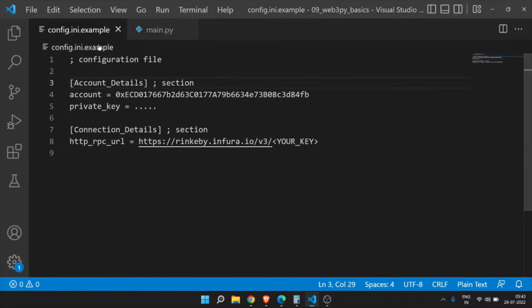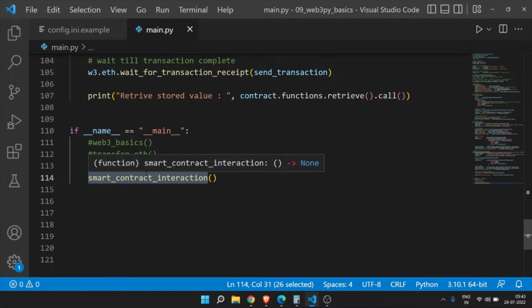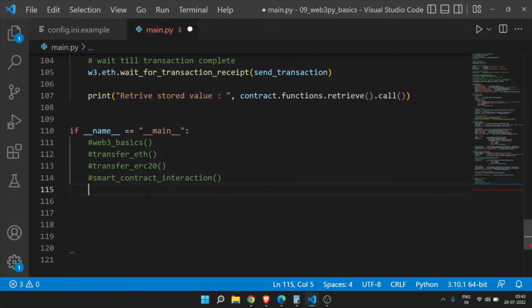In our previous videos, we have covered how to create this config.ini, how to connect our script to the blockchain, then how to run some basic functions. Also, we have covered how to transfer ETH from one account to another account. We have covered how to transfer ERC20 from one account to another account and how to interact with any smart contract. In this video, we'll cover the Uniswap swap method, swap functions.